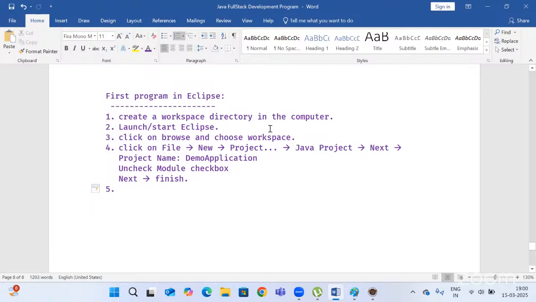If you don't know, please follow these steps. If you know, it is good. If you don't know, please follow the steps. These are the steps to be followed whenever you are writing the first program in Eclipse.